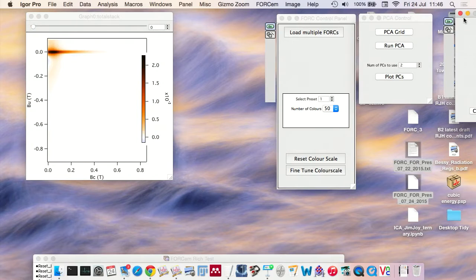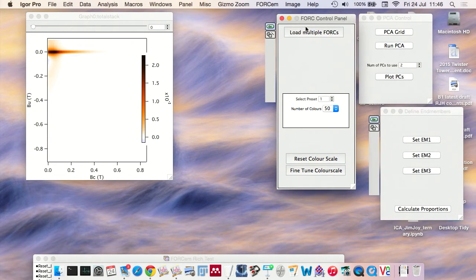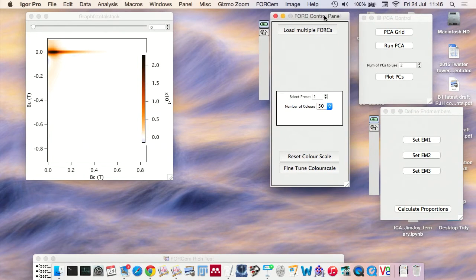So you were asking about the batch processing option. Well, that's this button here. Load multiple FORCs. There you go. So it exists as a feature in this software, but not in FORCinel yet. Okay. So I've done the loading and I've done the processing.